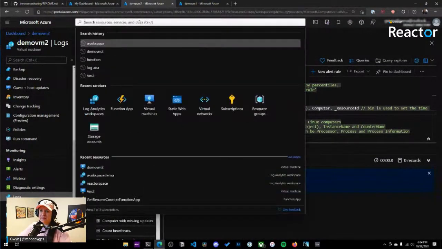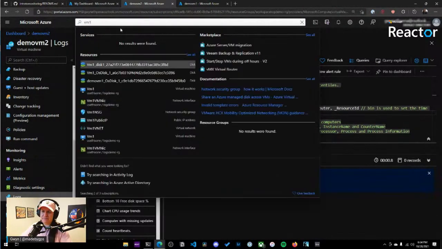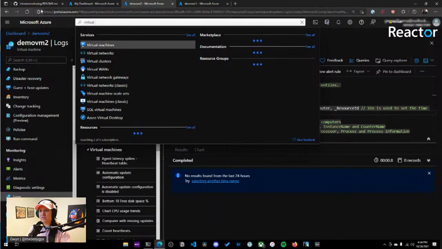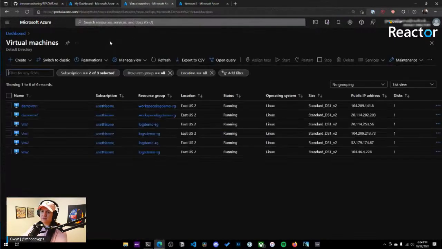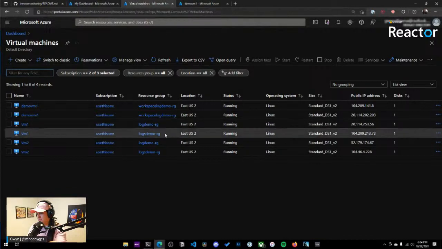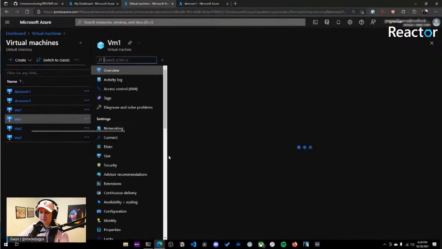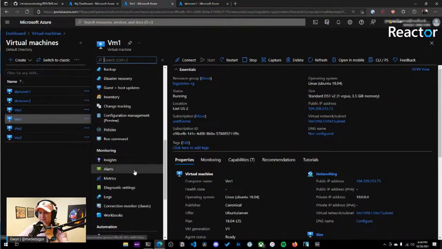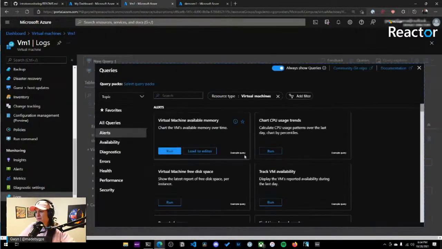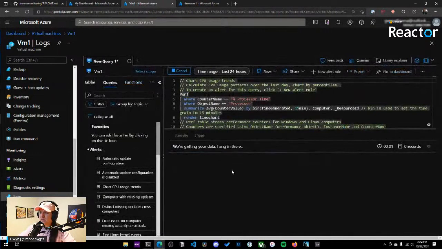But you know what we can do? I have VMs that I deployed not today, so we'll take a look at that. Just go to virtual machines. We'll take a look at this one, which might have some data. Then if we go into logs, we'll try to find that same query here. Nope, still no data. Okay. All right, let's pick another one then.